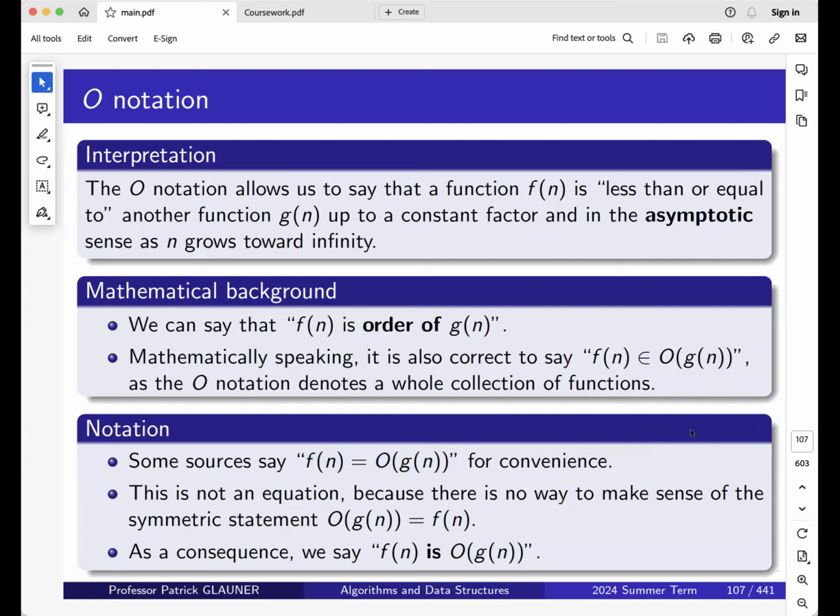This is something that is often written in the literature, but from a mathematical perspective, it's wrong, because this is not an equality. In an equality, you could flip left and right, but you cannot write O of g of n is f of n, because actually O of g of n gives us a set. And that's why, correctly speaking, f of n is an element in the set O of g of n. So if you write it with an equal sign, this is often just written for convenience in the literature, but it's not an equality. This is very important, because writing it the other way around doesn't make any sense. Some people just write f of n is an element in O of g of n.